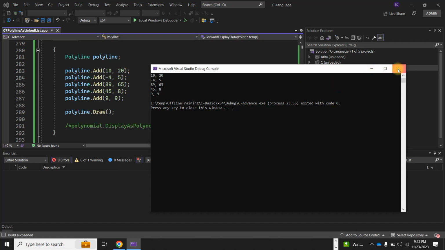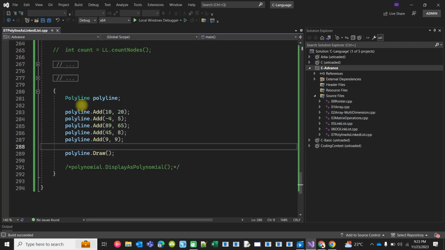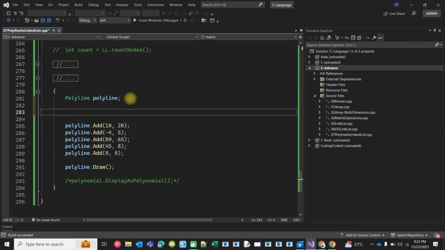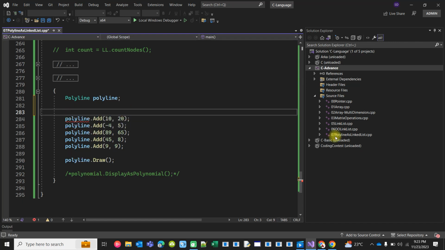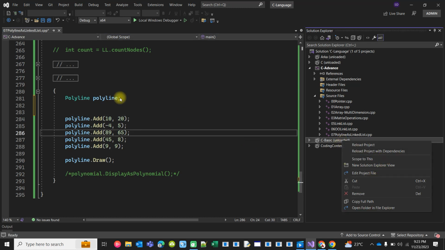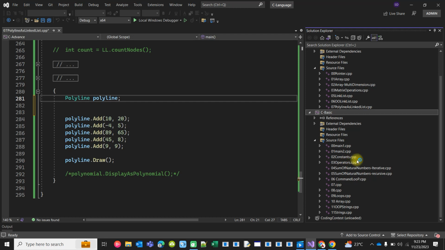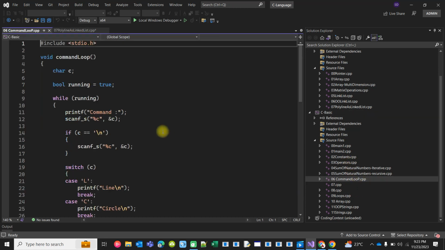Now, for example, do one thing. Let me try to run a loop here very quickly. I think I already have a loop that I teach during the C basic class, but just let me check. Reload the project. Reload the project, and I have a command loop here.